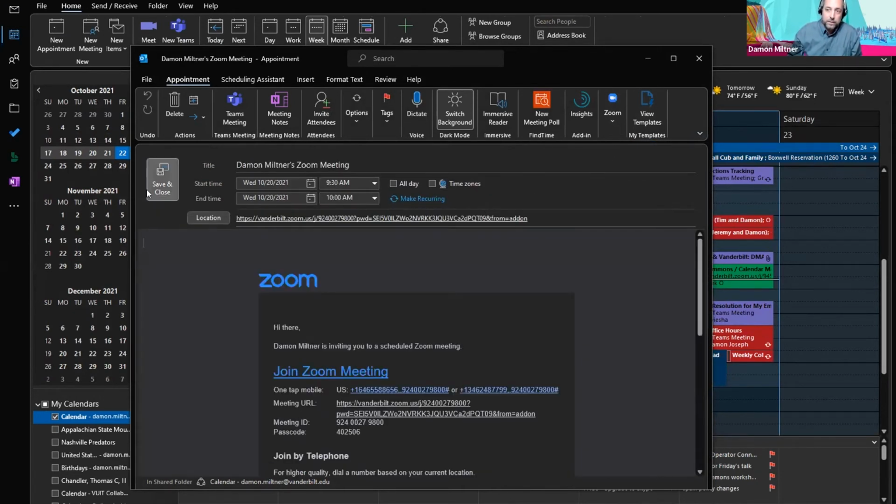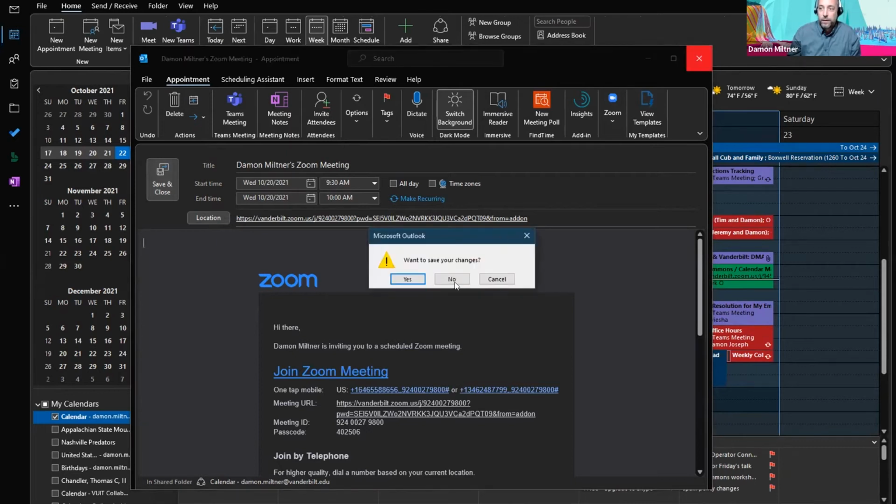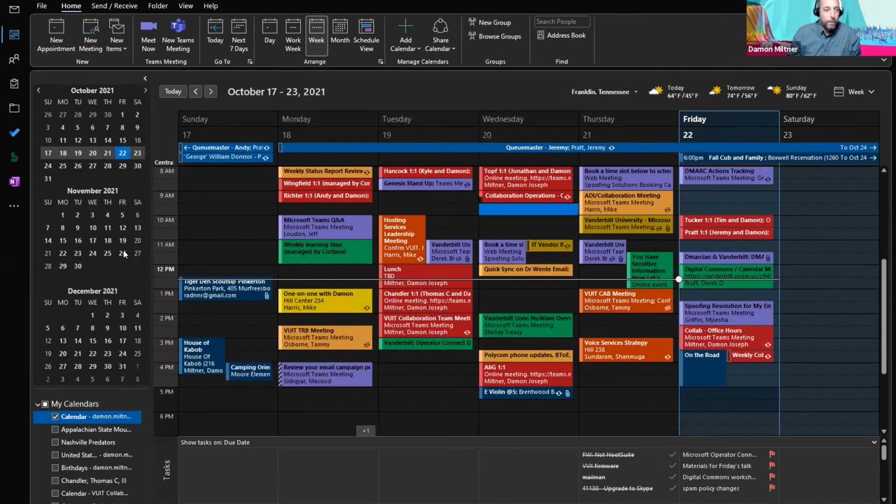So that's the quick, easy way to make your Zoom meetings and make them on your calendar right away. Even I didn't know about this initially. I was making them in Zoom and then making manual calendar appointments and copying links in. This integration really helps save time.